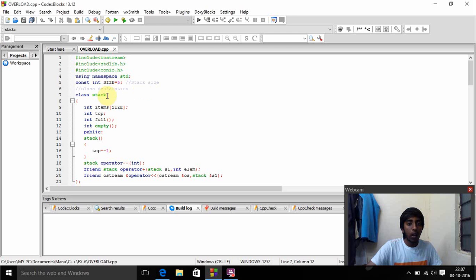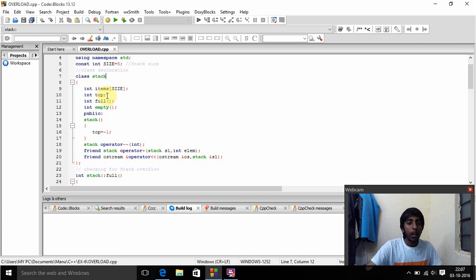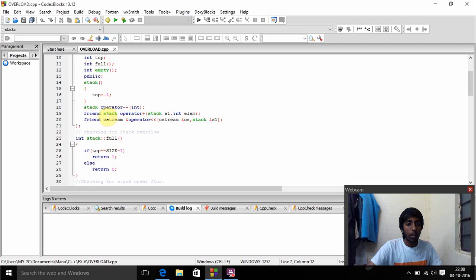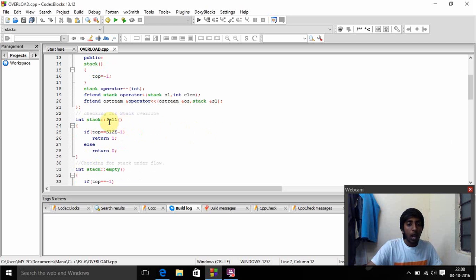This is nothing but the stack size. Now we have to declare a class called stack, and we have to give items, top and full, because as given in the question, we have to take these three into consideration. First it should be empty, and then public, which is the access specifier. In this, stack top = -1, then operator minus, then operator plus with stack s1 and int element, and the ostream operator, which is the condition we used in this program.